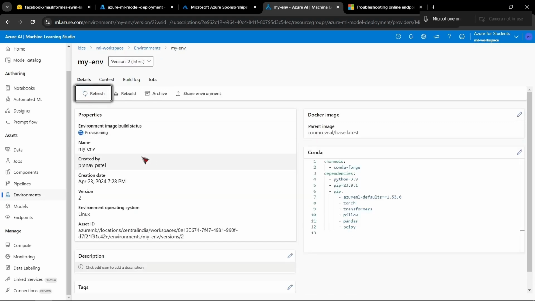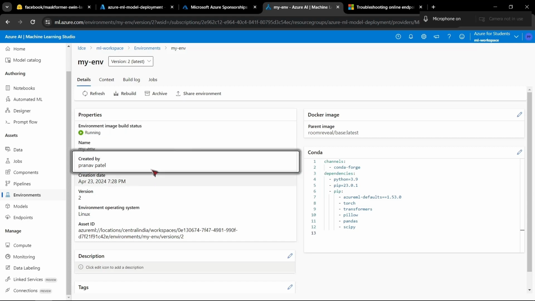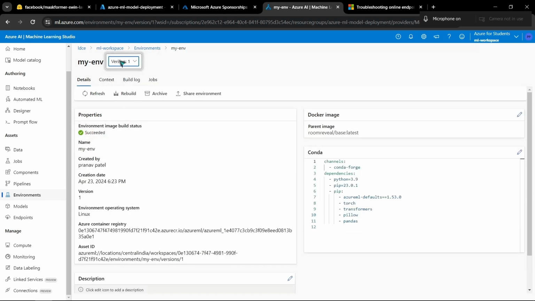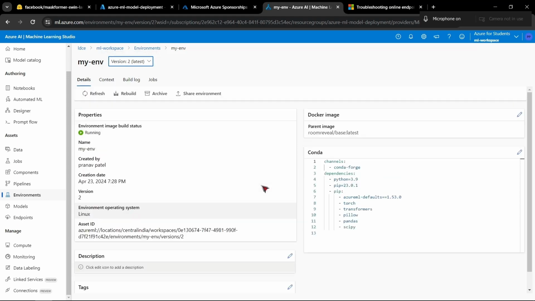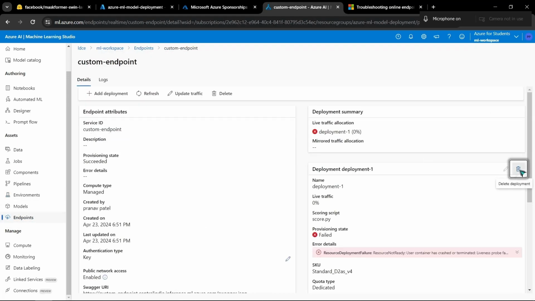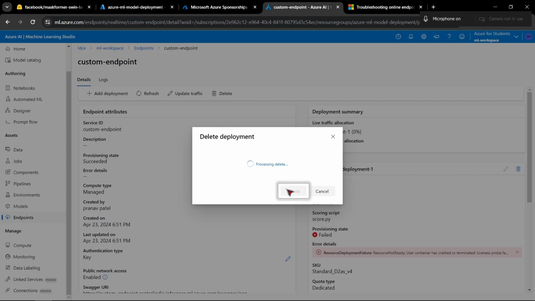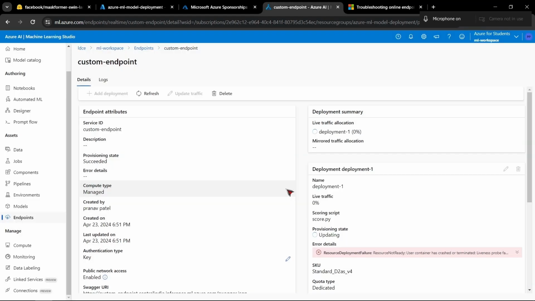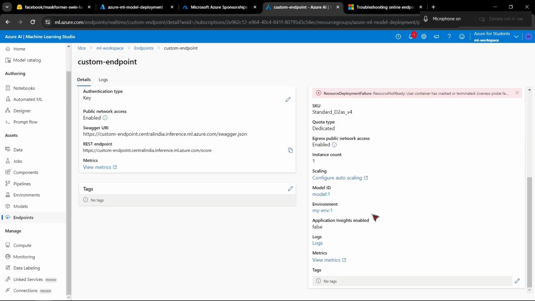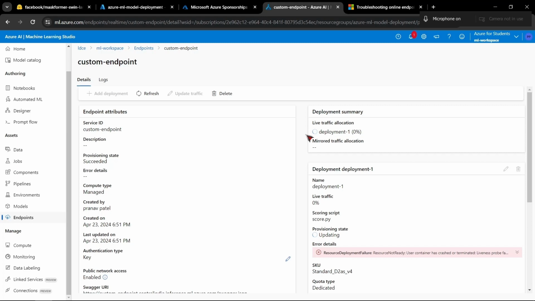Then if you hit refresh, it will switch to running, and then it will switch to the success state when the build is successful. So we have to delete this deployment. You can delete the deployments from here. And when the new environment is created, we have to redeploy a new deployment for this endpoint. The endpoint is there, so only the deployment is going to be deleted. Okay, we will see in the upcoming minutes how the endpoint and deployment differ from each other.